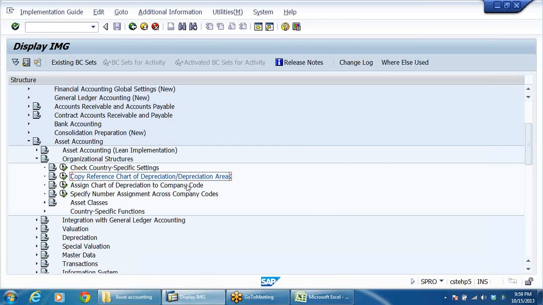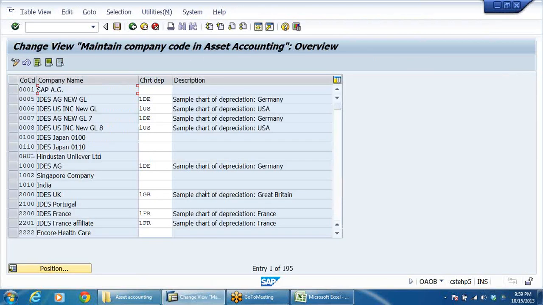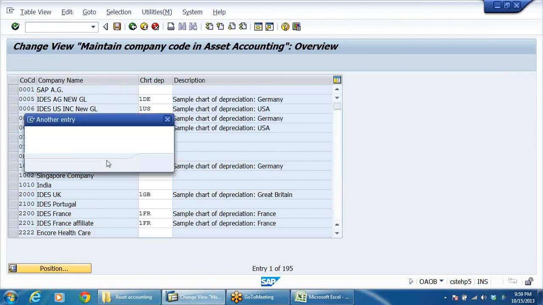Next, assign chart of depreciation to company code. So what we need to do is assign the chart of depreciation to the company code. But here it will not accept immediately. There's a reason for that. See here. Let me see.